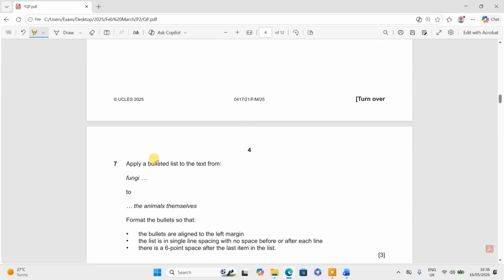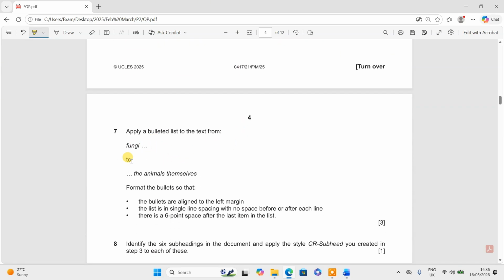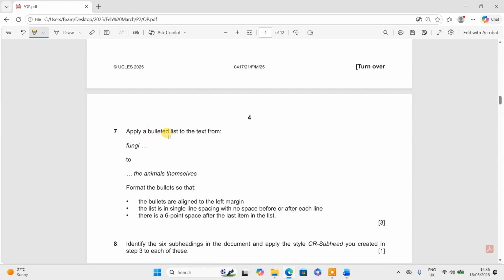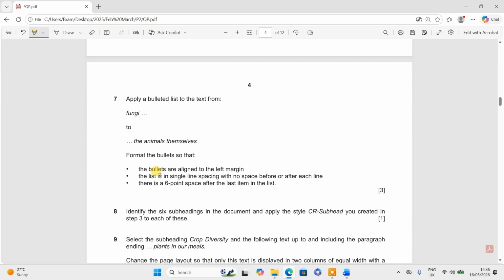Apply a bulleted list to the text from fungi to the animals themselves. So let's first look for that. Oh, it's right here. This is the text. So we're going to apply a bulleted list. Okay. Now, which type of bullets? We're not told which type of bullets, so we're going to choose any.